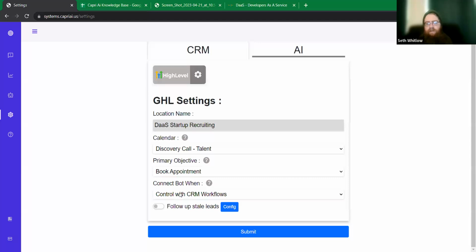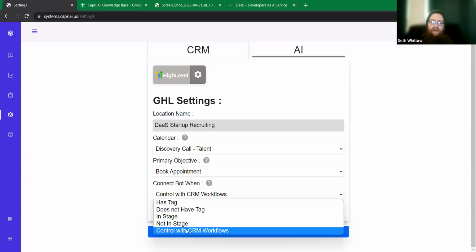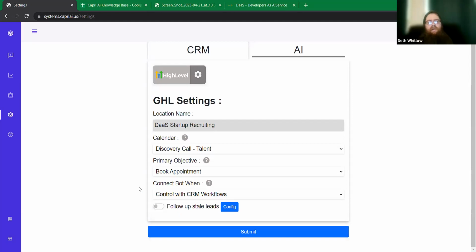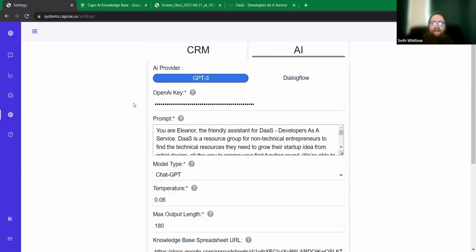And this right here is actually the most important thing on this page. If you're using GPT-3, which we do recommend, it will only work if you have control with CRM workflows selected. So be sure to have this selected. And then follow up with stale leads. You don't really have to worry about this because this can be accomplished in workflows in Go High Level. And in fact, in the snapshot, we actually include a few workflows that will accomplish this. But once you have all this set up, move on to the AI.